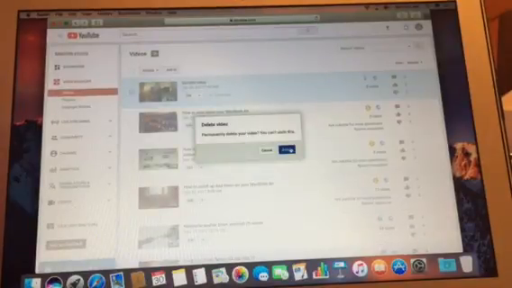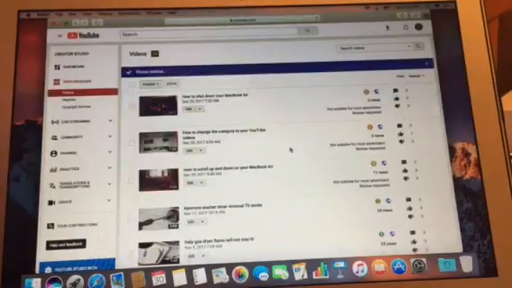then you hit the highlighted delete box that says delete video, and it's gone. So that's how quick it is. It just takes a few minutes.